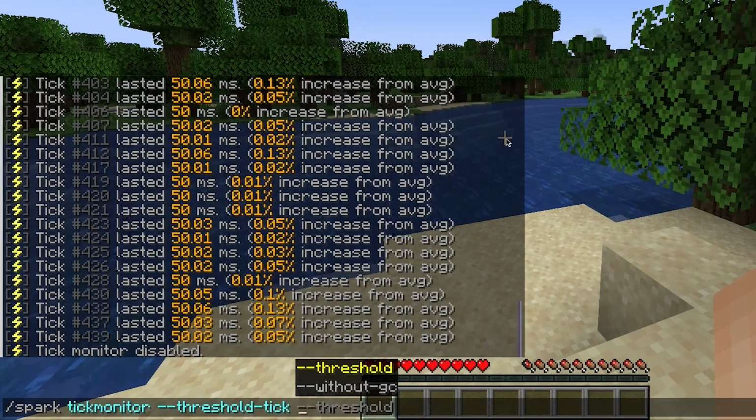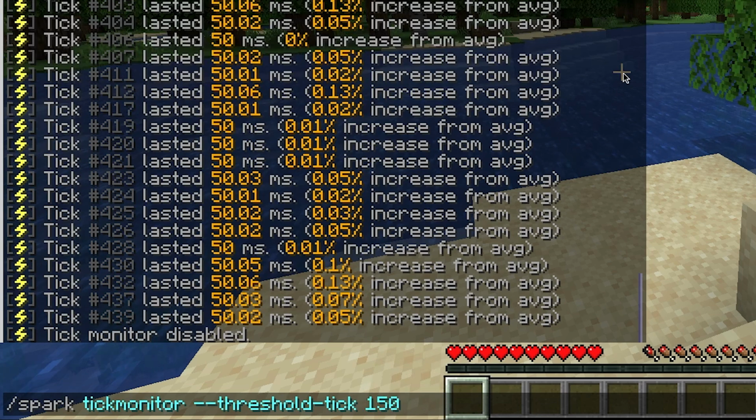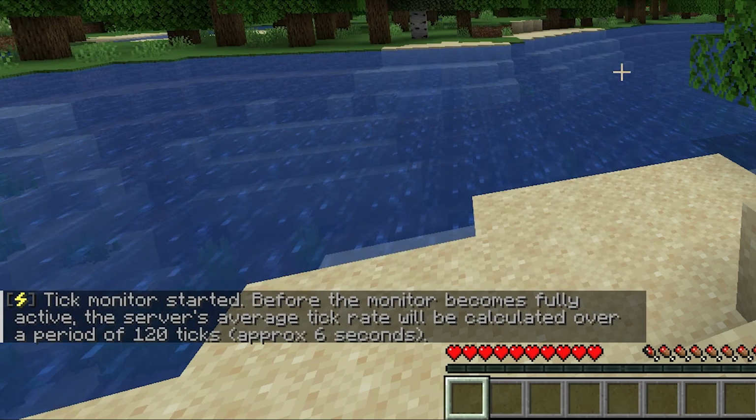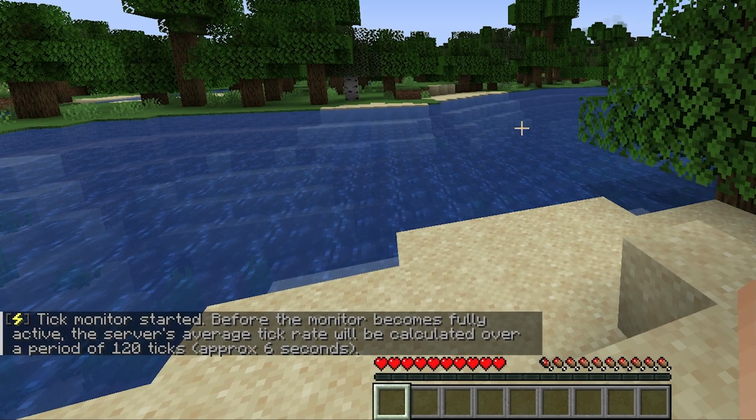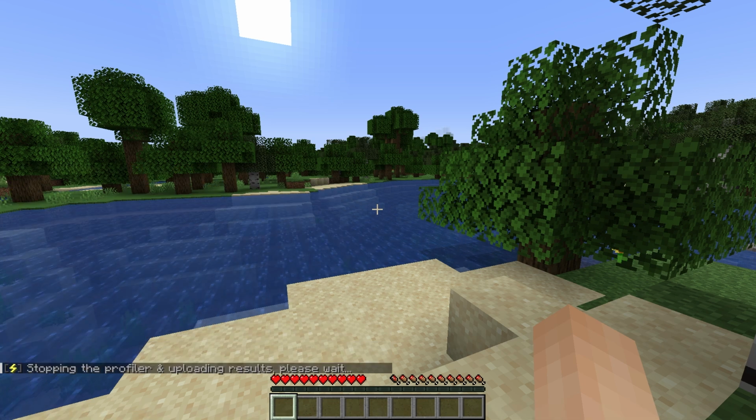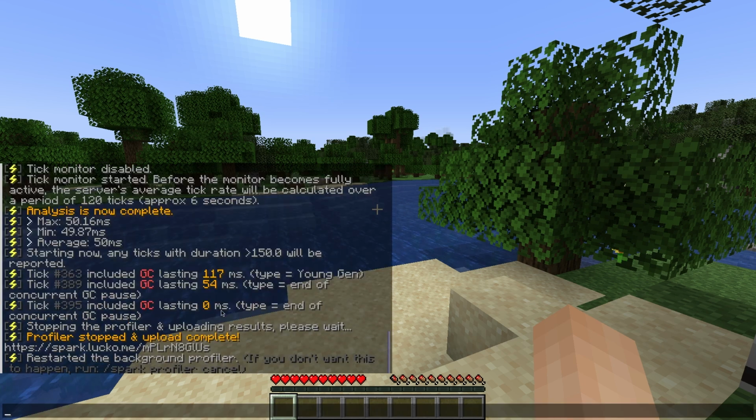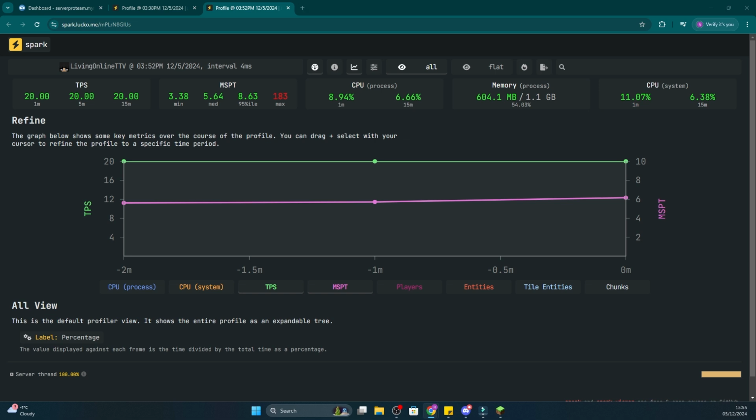Another option is using /spark tickmonitor --threshold-tick to find the cause. This option means that Spark will filter out all the normal game stuff and just leave the laggy ticks to worry about. Then run the command with, for example, 150 for the threshold. This will start a new profiler, but will only include samples from ticks that took over 150 ms to execute. Once complete, open the viewer and inspect the profile as normal. Hopefully, the laggy areas will then be especially clear.